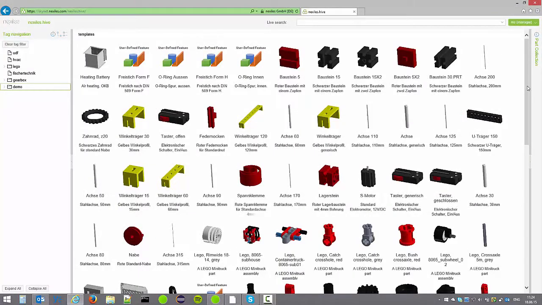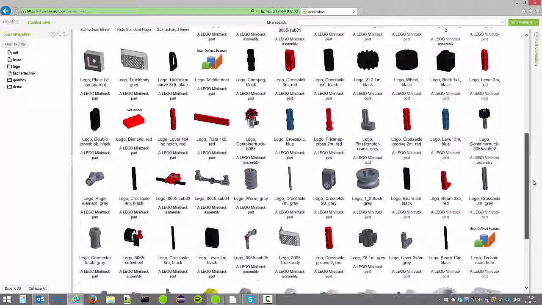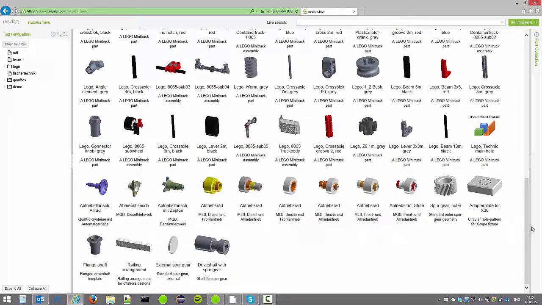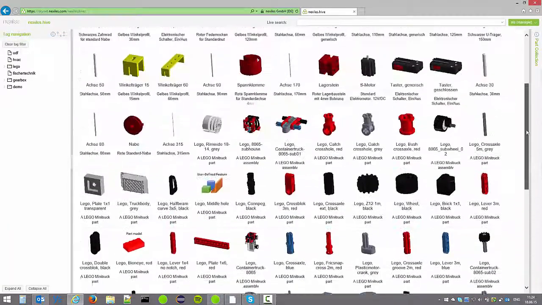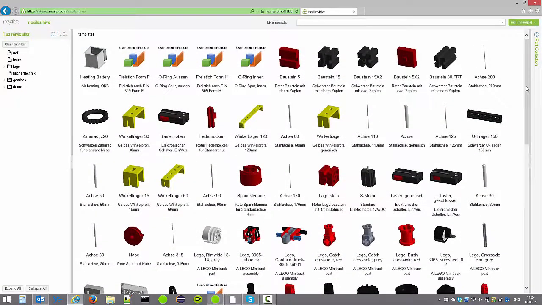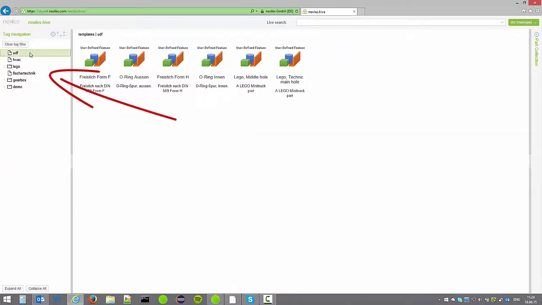Here you can see the content of a demo instance for nexiles.hive. It contains a lot of different templates. From the whole selection of templates you can narrow down your scope by using tags which are assigned to each template. Here you can see all the UDFs.